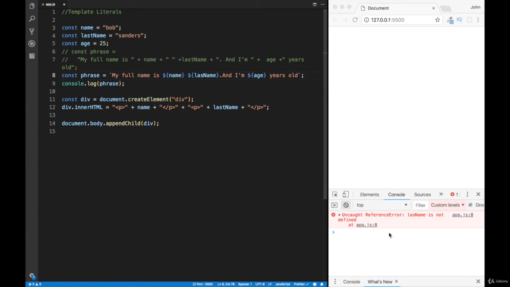If I save it, it says last name is not defined. So let's figure out, obviously I didn't name the variable correctly. Now when I have named the variable correctly, I have again the same thing in the console log. However, this was much easier to write.